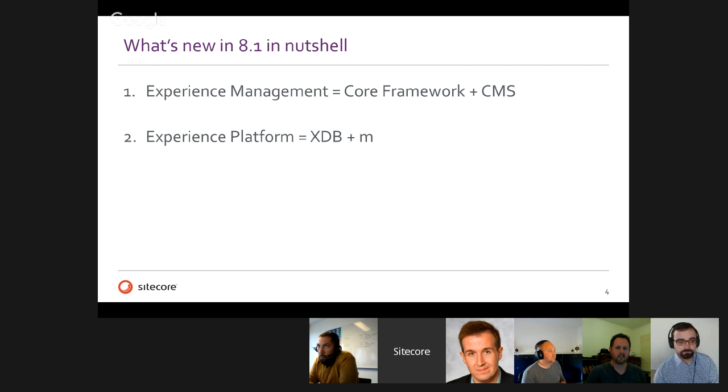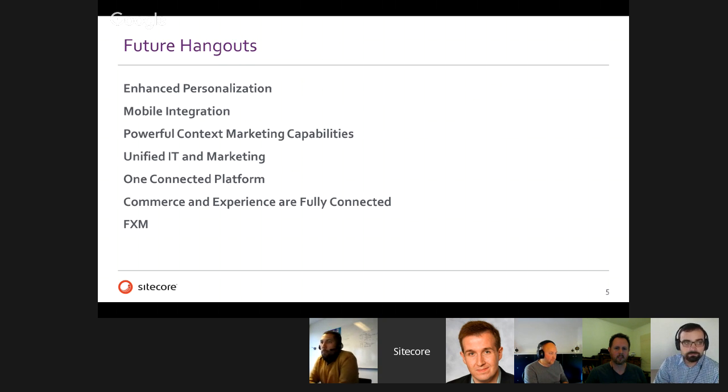In a nutshell, you'll see a couple of new terms coming out. Today we're just going to focus on what they mean to us as a development team. Experience management is what you may have been used to knowing as the core framework and the content management system. And when we talk about the experience platform now, that's all encompassing. It's going to include XDB. That's also going to include marketing features. In future Hangouts, there are other things you will see in 8.1 that you'll read about in the release.